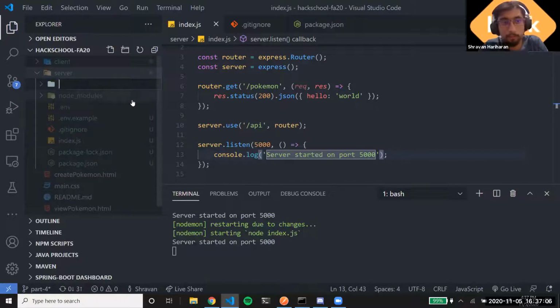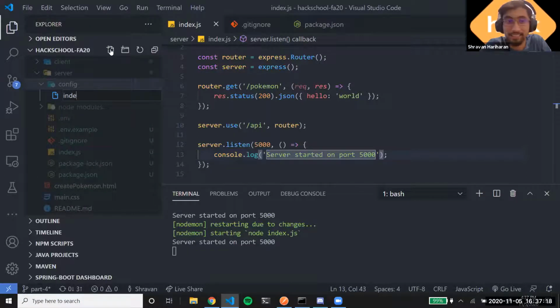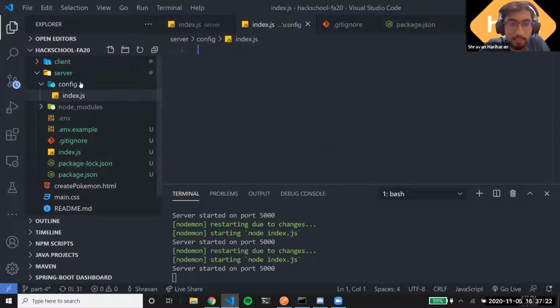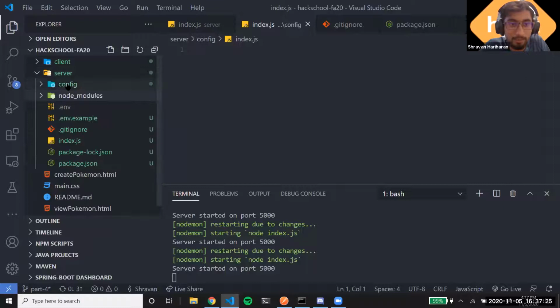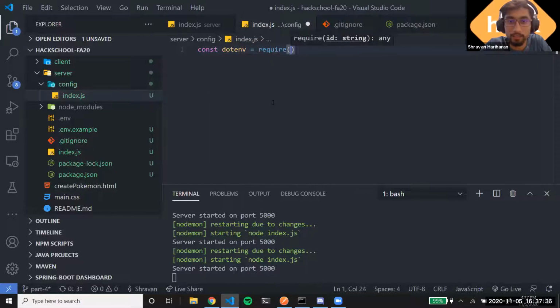So let's create a folder inside server called config. That's config. Config, yes. And let's create a file inside there called index.js. So you should have config and index.js inside server. So now we can use dotenv. So let's import it like we did with Express. So const dotenv equals require dotenv.